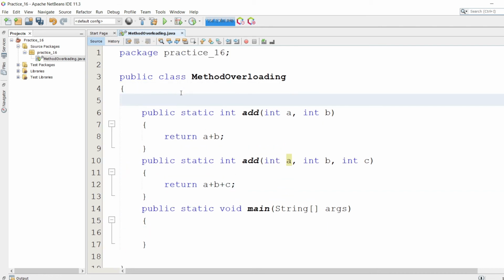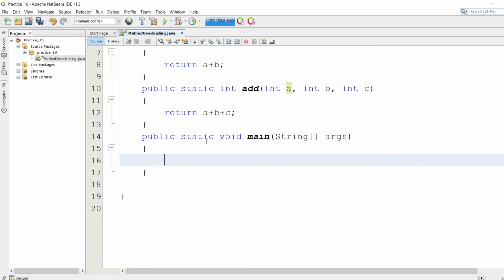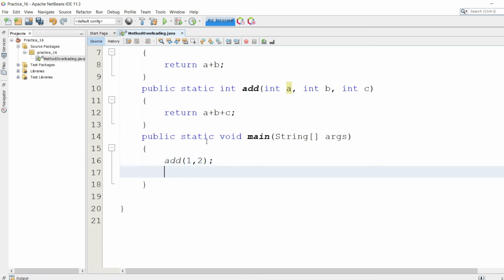Now this one I will comment here as first method, number of parameters. With the help of the number of parameters, we are creating the method overloading concept. So let's call the method as add(1, 2) and add(1, 2, 3).